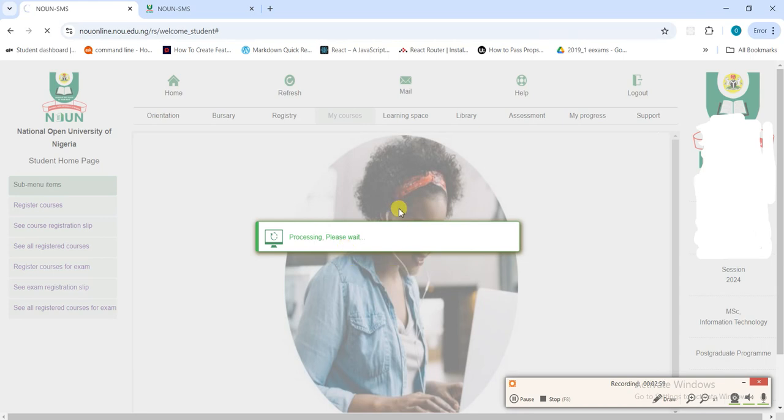print it out yourself and easily, because we have a lot of students who are reaching out to us on this, asking how they would print out their registration slips, their courses and all sorts. So we decided to do this so that you can do it yourself. Without taking much of our time, let me just pause it, let it load, and we'll continue from there.